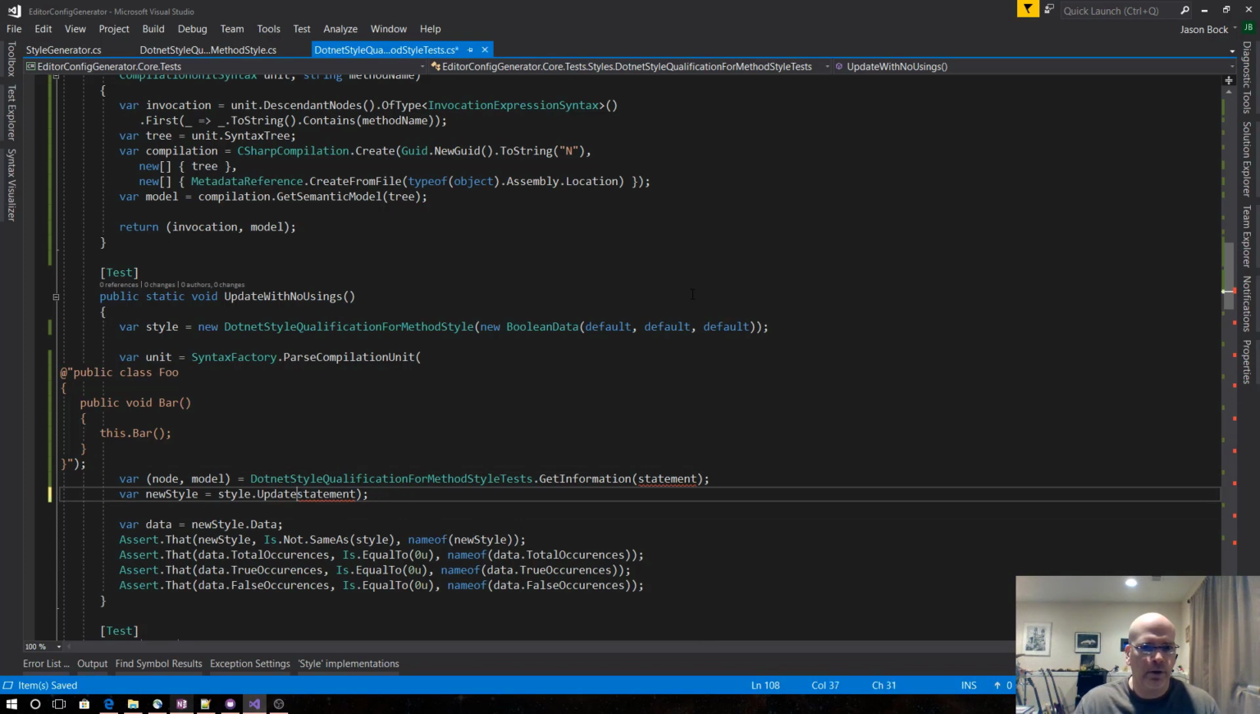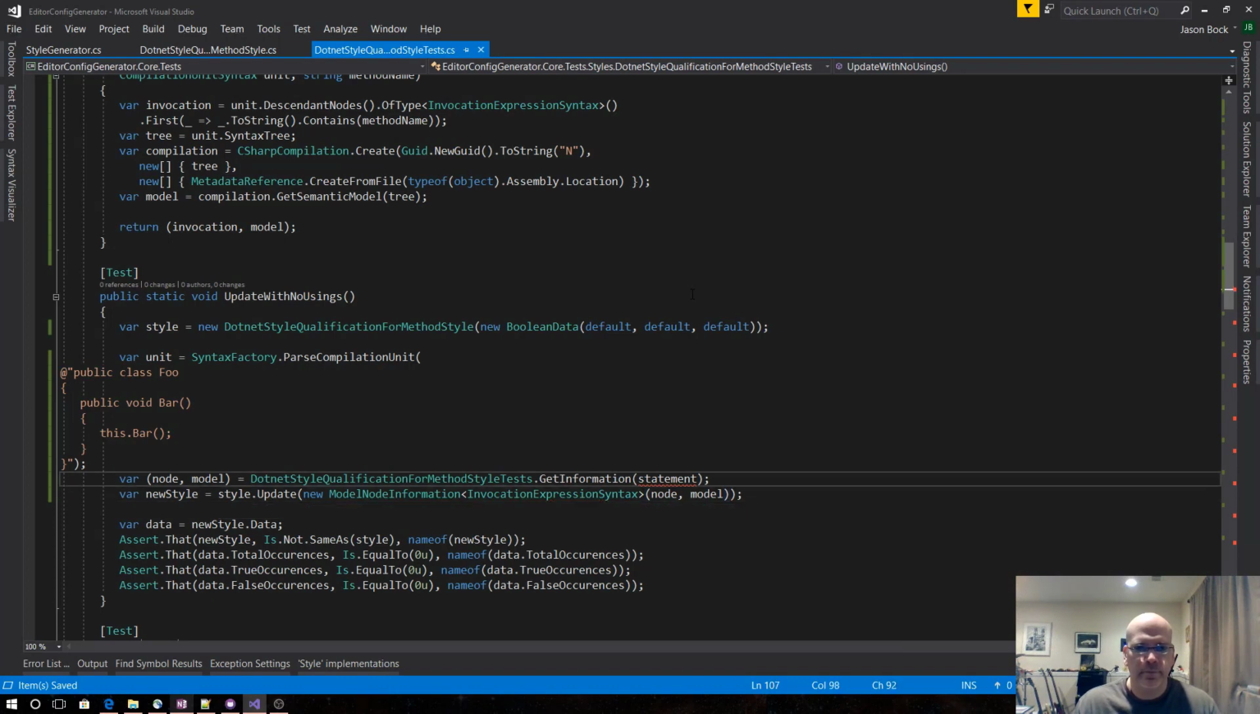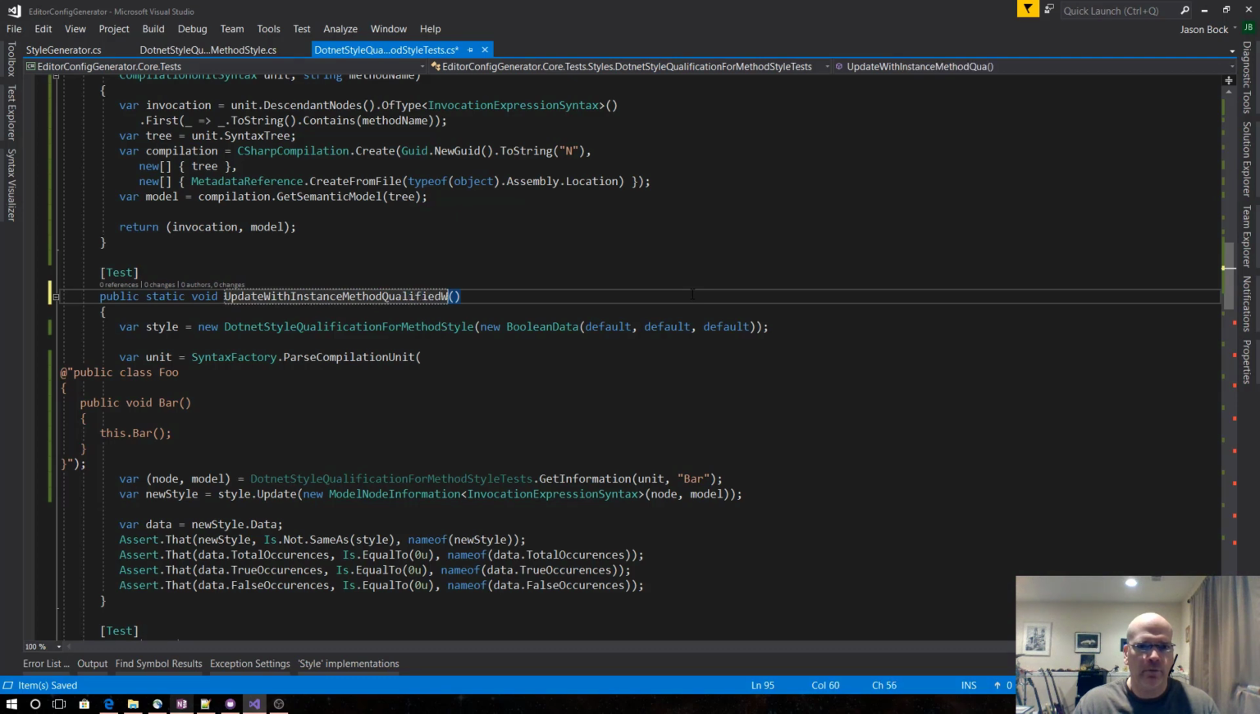So now here I have to do a new bat where I'm passing in my node and my model. Okay, I gotta give the name. Bar. There. Easy. So what the hell am I actually doing here? Update with instance method qualified with this. So this is a true occurrence. I actually did get an occurrence, and this is a true occurrence. That's what I'm expecting.